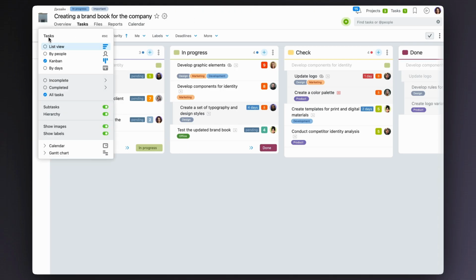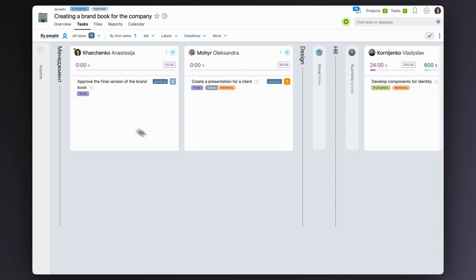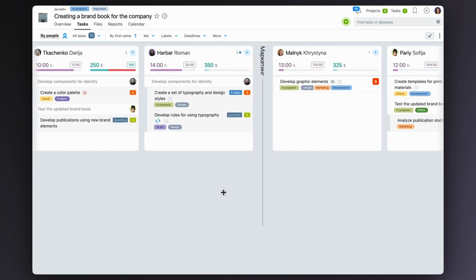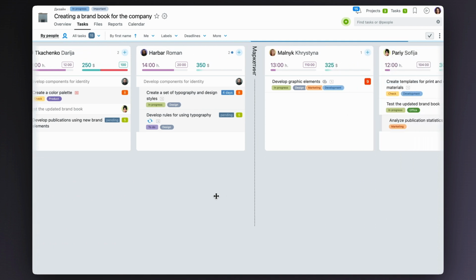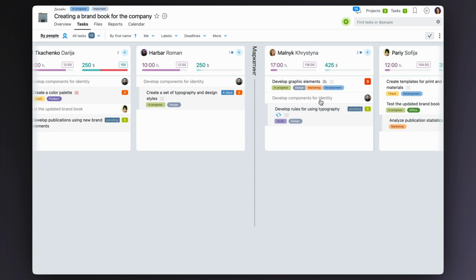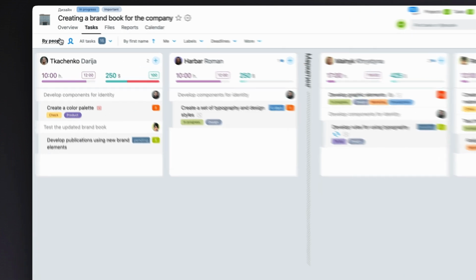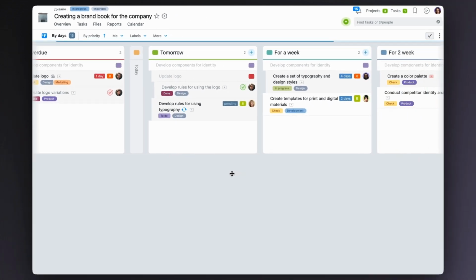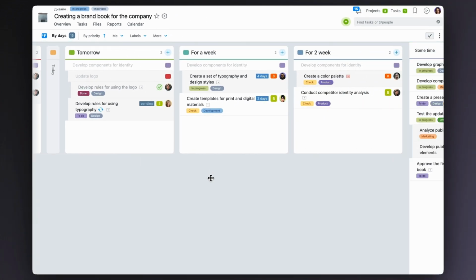In the system, you can view Kanban by people and by days. Kanban by people gives you an understanding of how many tasks each team member has in progress. This type of task display will be useful for managers who need to see the workload of their employees and adjust it in a timely manner. A daily Kanban is a useful option for employees. They can see what tasks they have for today, tomorrow, this week, and the next 2 weeks. And of course, they see overdue tasks that need to be addressed first.